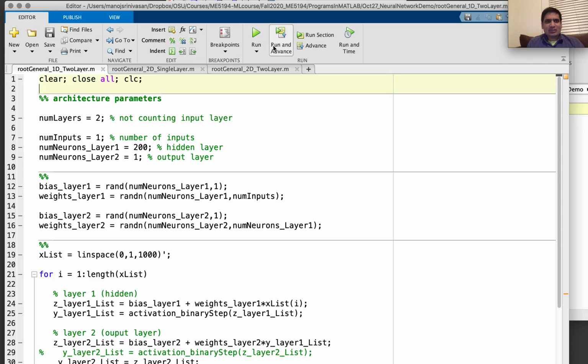Okay, so that's the structure we're going to do, and then we are going to make up some parameters and then plot the function that results from having these two layers. So clear all, close all, clc. I'm just going to say num layers equals 2, not counting the input layer. We're just going to have a very simple function, single input, single output. A single number comes in, a single number goes out. Very simple. You can plot it x versus y. So we say number of inputs is 1.